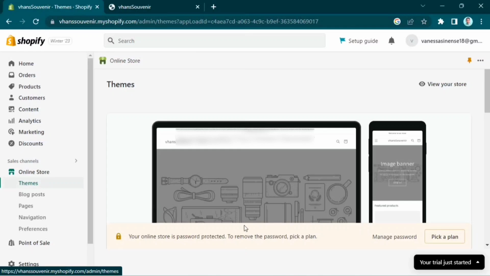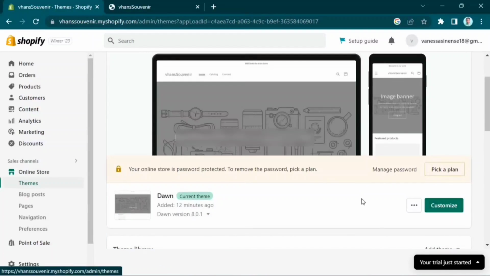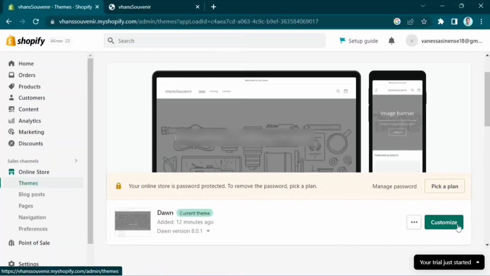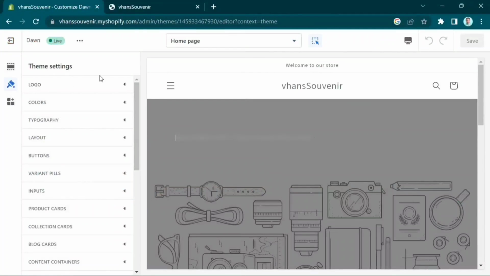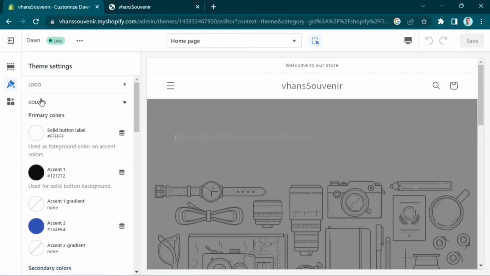Today I will show you how to change heading text colors on Shopify. So first, go to Customize. In this page, you will see logo, colors, typography, layout, buttons, variants, pulls, and etc. So now, select colors and change this.